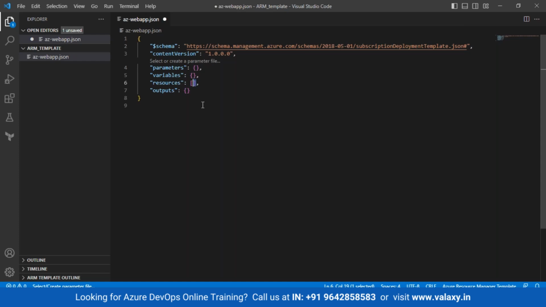list of items. Now, when you create a resource, do you create only one resource or do you create multiple resources? Definitely multiple resources, correct? So you will have a list of resources created over here. Now in Azure, whenever you want to create a resource, what do you create first? You create a resource group.